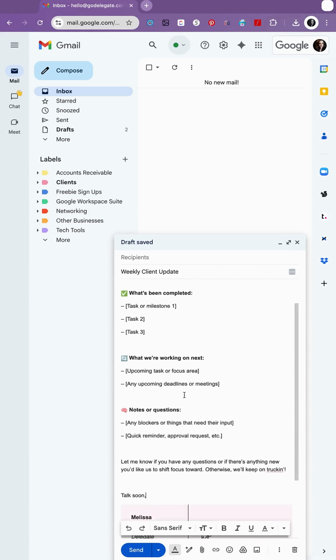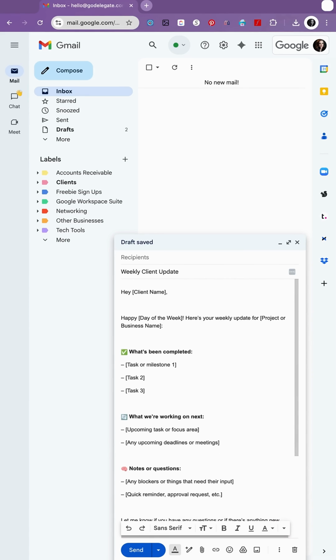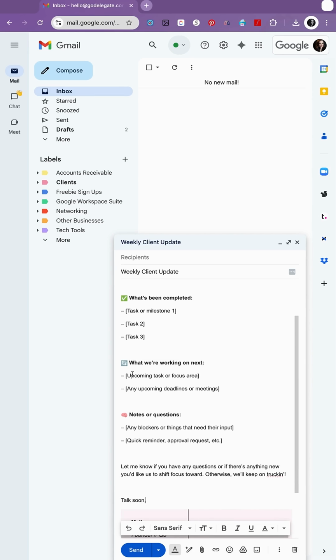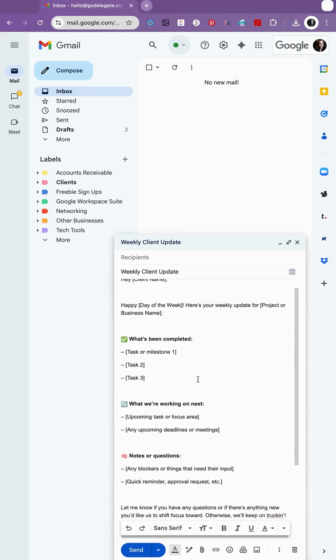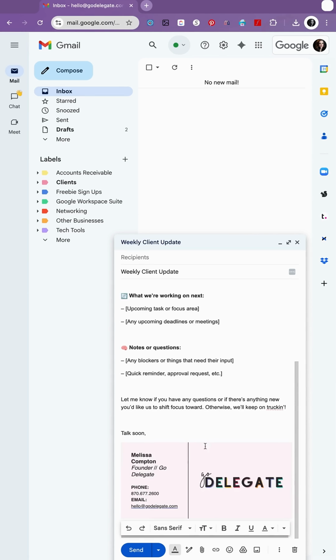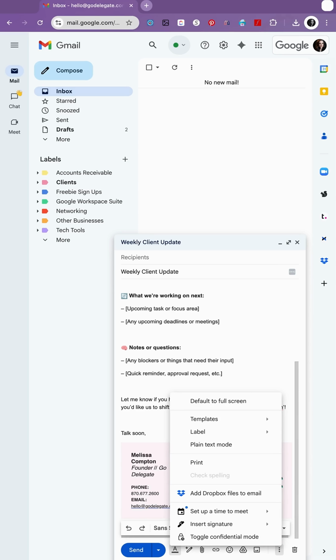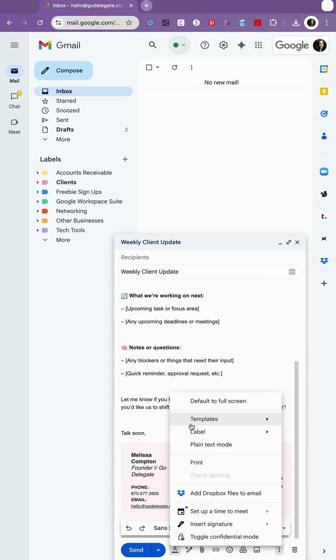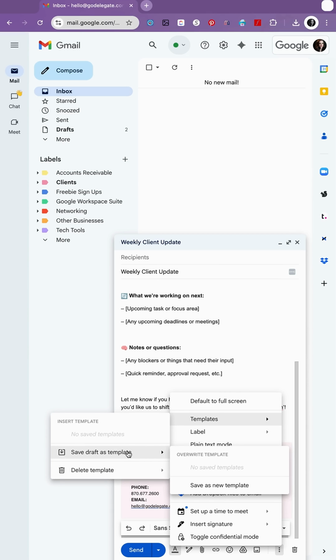For this one, I've just pasted in a template I already have, and you can see that I've included placeholders for me to come back and add text to the email once I'm utilizing the template. Click the three dots, hover over Templates, hover over Save Draft as Template, and click Save as New Template.